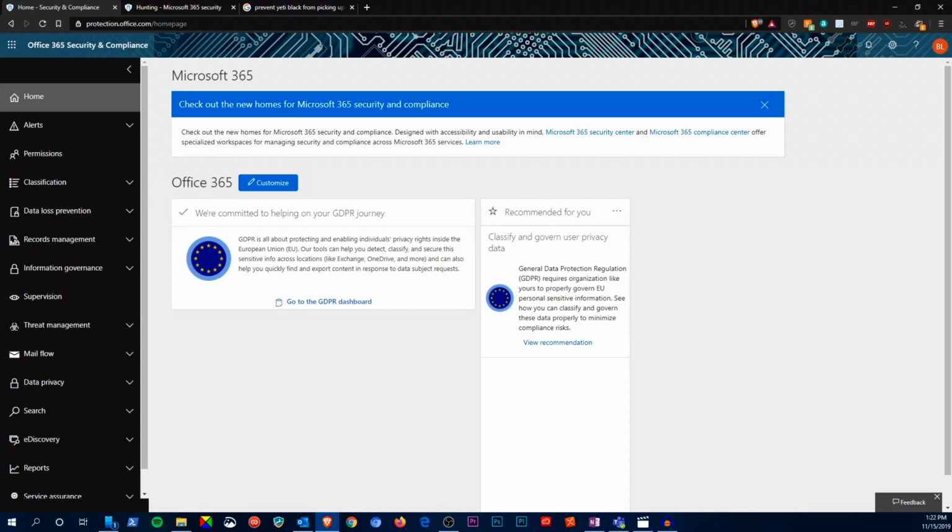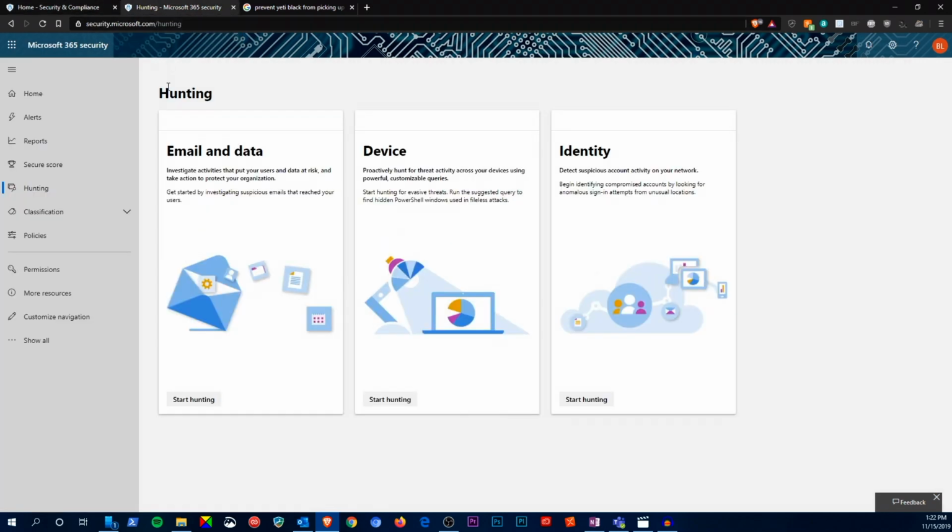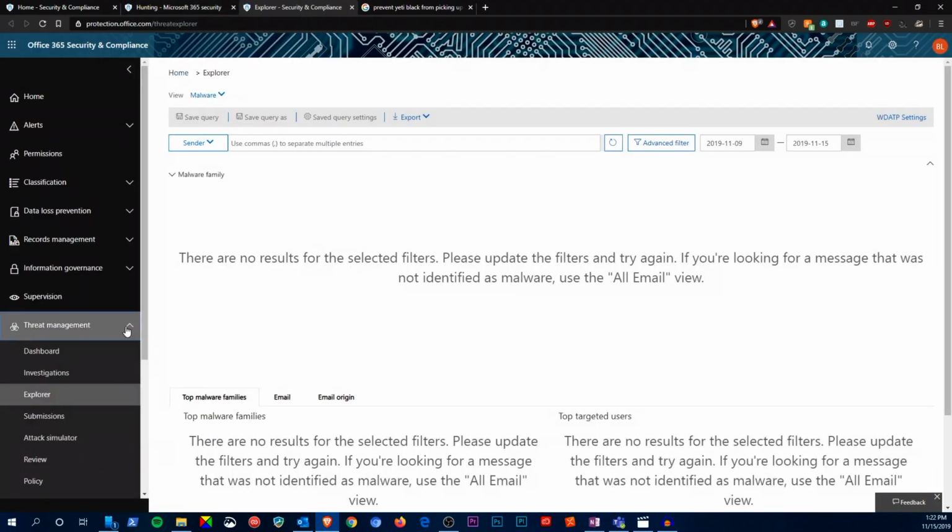Depending on when you watch this, you may find that this has changed and it has been moved to the new Security Center. If for some reason protection.office.com does not bring you to the page you need, you can also go to the hunting section of the Microsoft 365 Security Center. From here, you can click on Start Hunting under Email and Data, and from here under Threat Management, you can go to the Attack Simulator section.